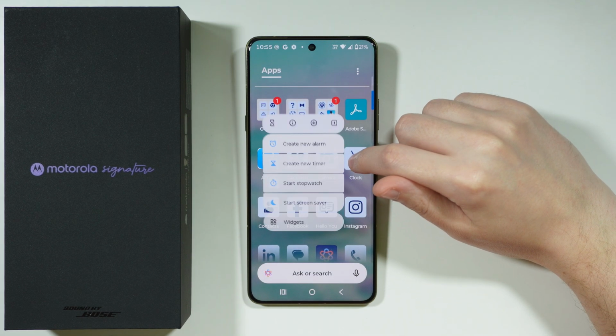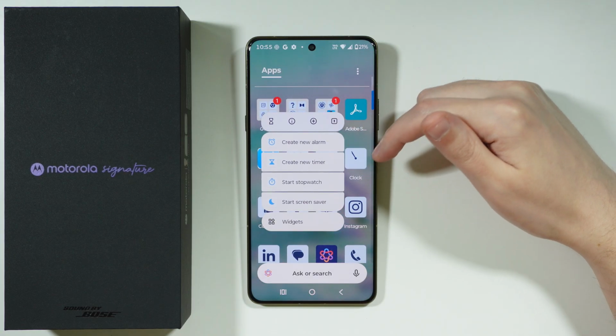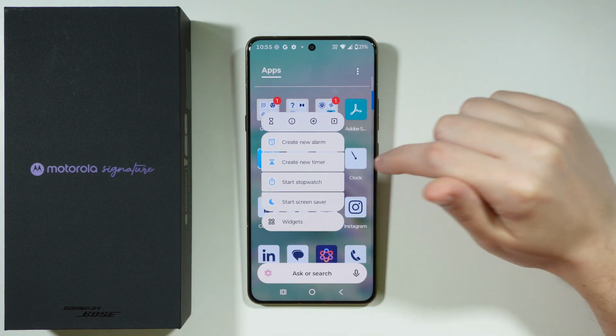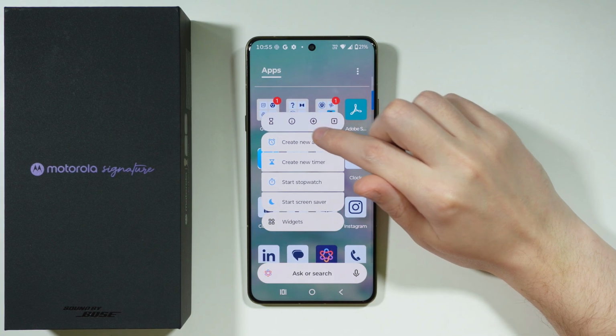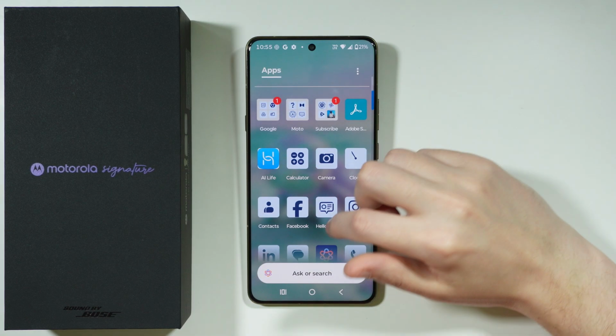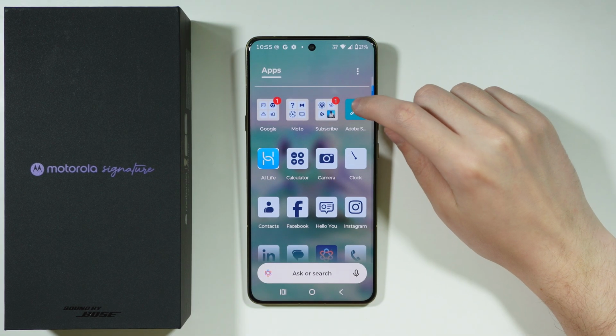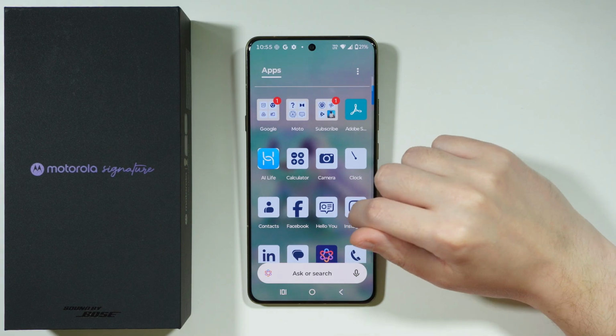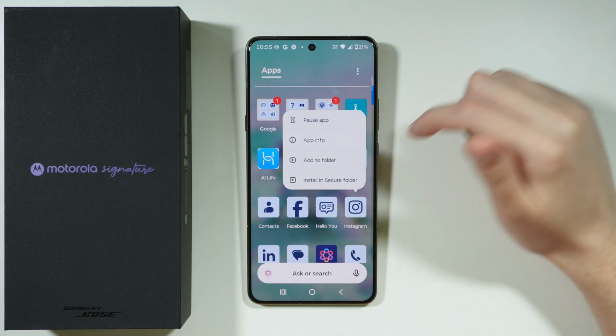You can of course keep adding more apps into the folder if you want to. If you press and hold your finger on an app in the app drawer, you can find this plus over here in a circle. This allows you to choose to which folder you want to move the app. And sometimes you can just simply see the Add to folder option. So that's pretty much it.